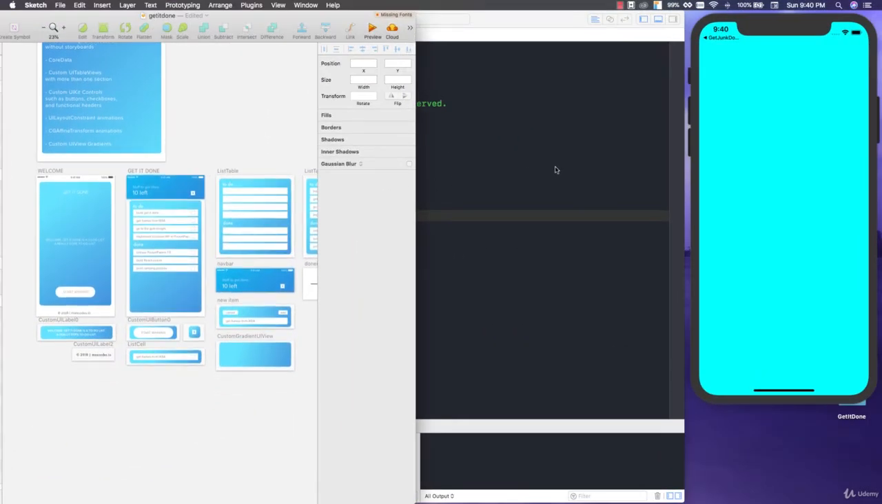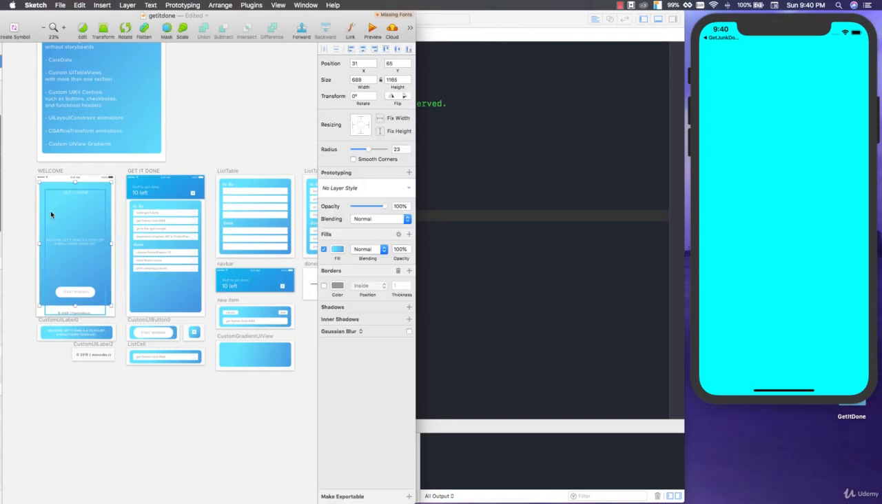And yeah, I'll see you in the next video where we will learn how we can create this gradient view, this custom gradient class.